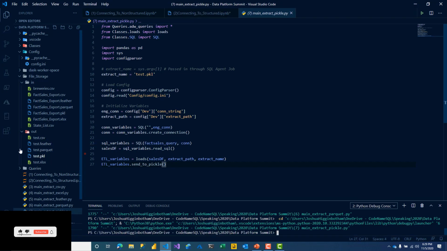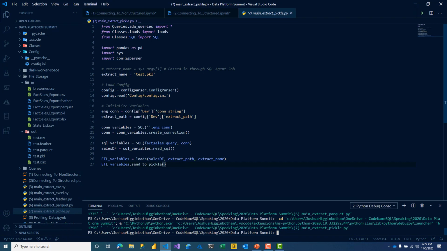So now that we have all of our non-structured files created, you'll notice that all of our main _extract Python scripts were identical other than these two areas, extract name and where we were sending it to. These things can be created in a way that they're dynamic and even passed in through some argument from the command line.